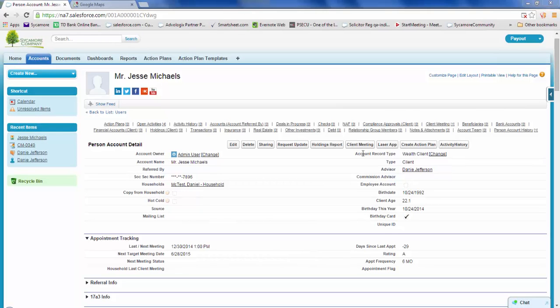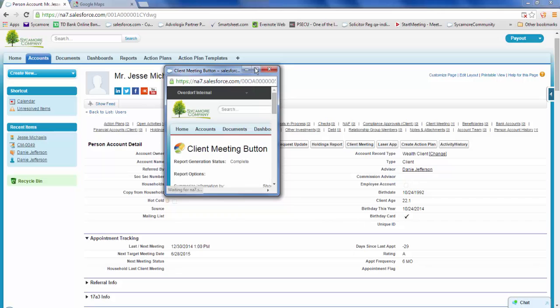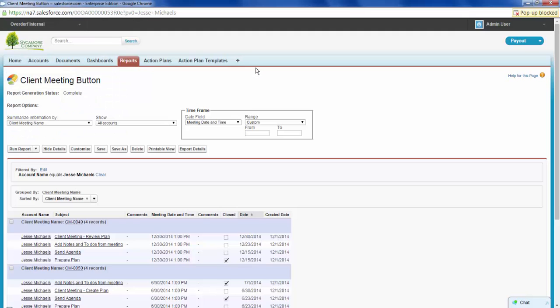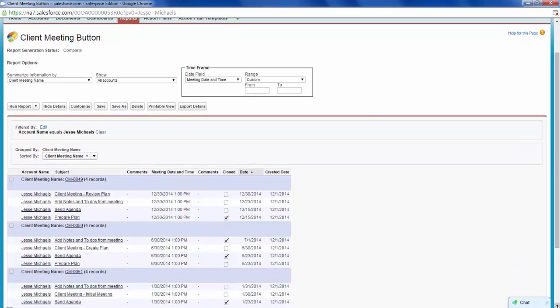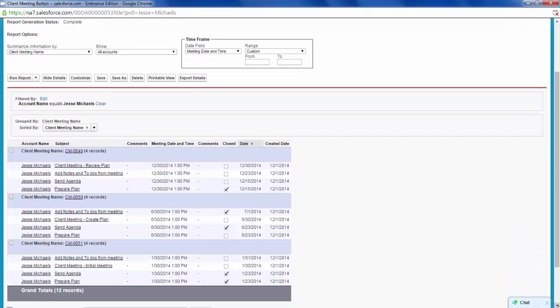See a list of client meetings for this particular client by clicking on the Client Meeting Report button. This will open up a separate window and will show you all the client meetings, past, present, and future for this particular client. And that is how you create and track client meetings.